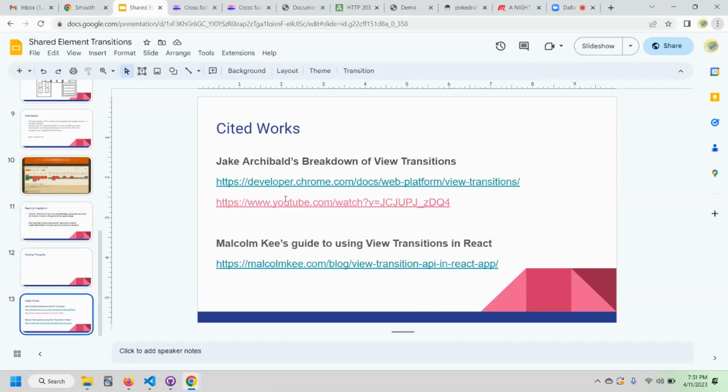On a final note, the works that I cited for this are Jake Archibald's breakdown of view transitions. He has both an article and a video that go into a lot more detail. And then also Malcolm Kee's guide to incorporating this technology in React, which is very essential if you're using it to build single page applications.